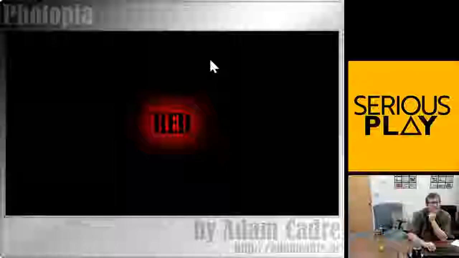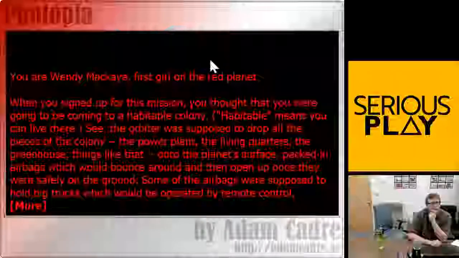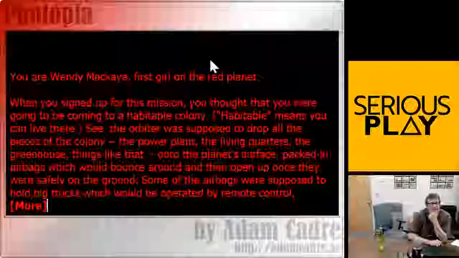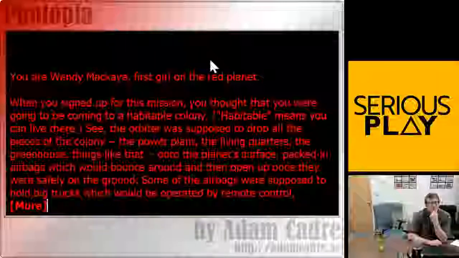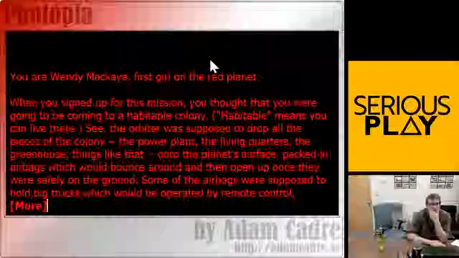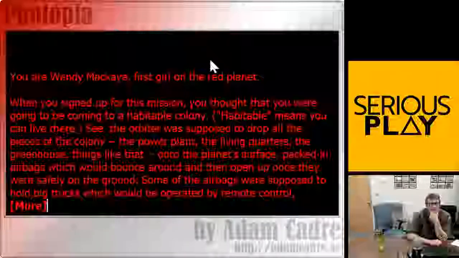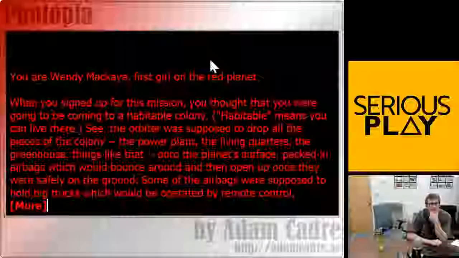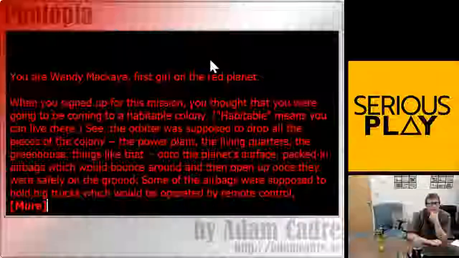So we have a little bit of graphics here. Red. You are Wendy McKay, first girl on the red planet. When you signed up for this mission, you thought that you were going to be coming to a habitable colony. I should point out, because I am reading this out loud for accessibility, the font on the interface has turned red. And there's a little bit of a red glow to the window.